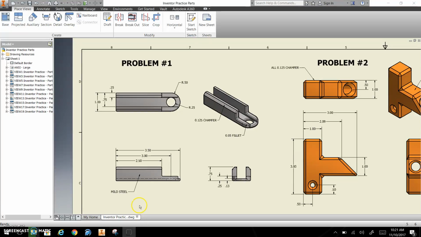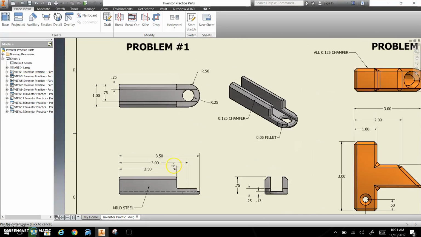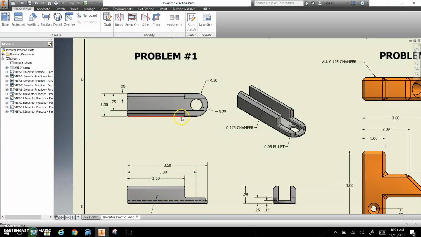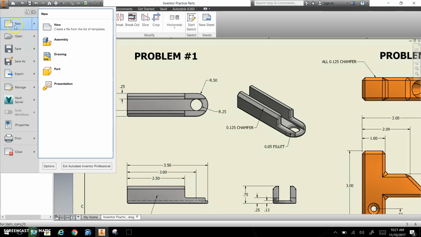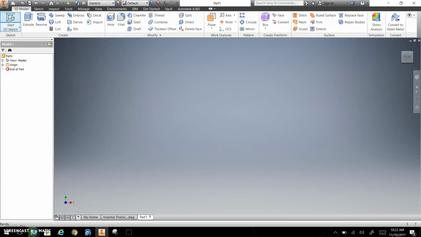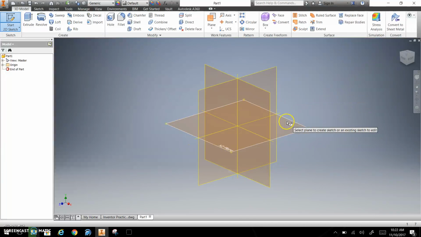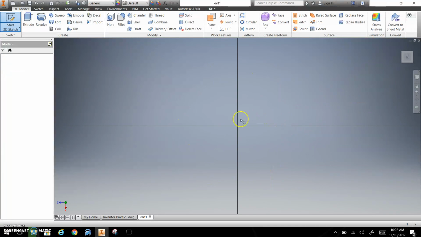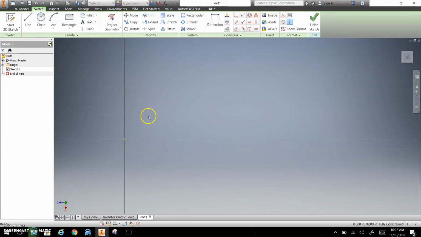In this video, I'm going to show you guys how to create this part number 1. What you guys got to do is start a new part, and then start a 2D sketch. Choose a plane. It really doesn't matter. There's many ways you can do each of these parts.